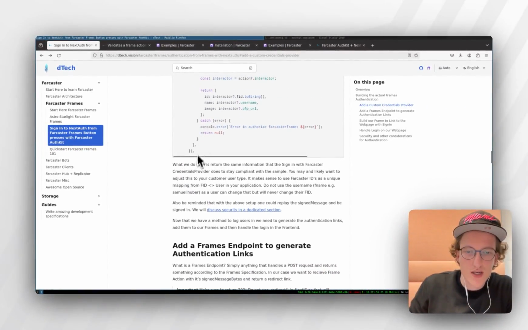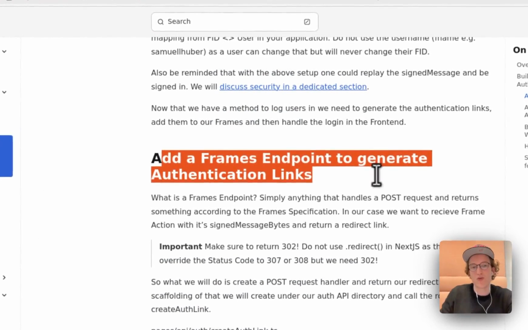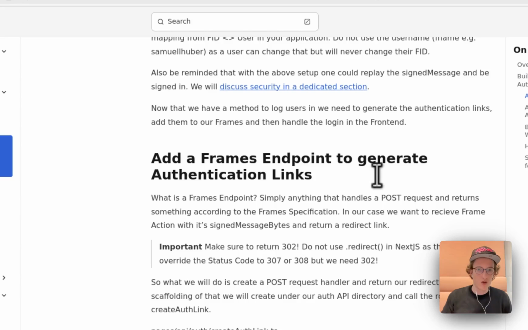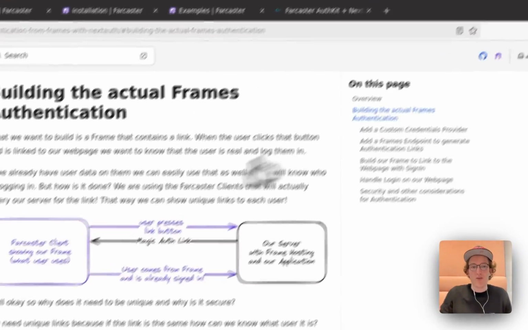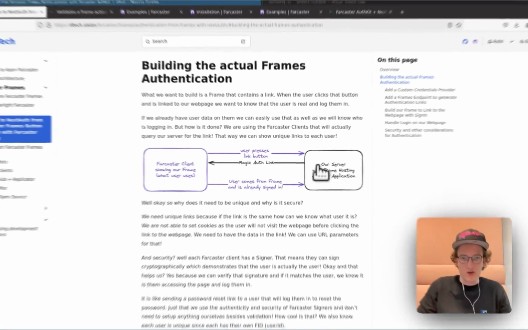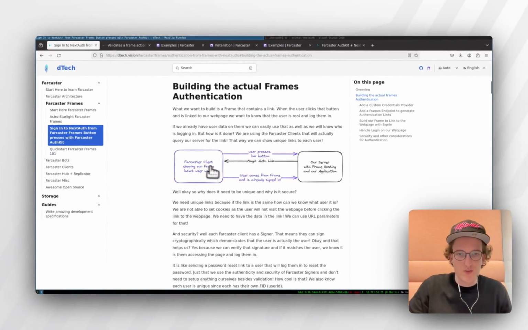Then what we'll see is that we need to add a frames endpoint to generate the authentication links. Okay, why do we need an endpoint? Well, we looked at how our post redirect works. If we go back to the top, we will see that our server needs to respond to the Farcaster client before the user comes from the frame to our web page, right? So here we need to return a link. This needs to be done by an endpoint somehow.